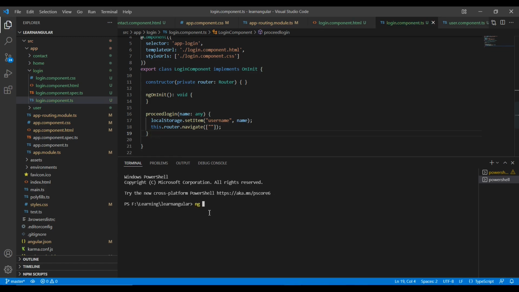For generating the guard, we have the CLI command ng generate guard. I have to use one folder, otherwise we may have some difficulties finding the files. So my guard name is authentication. So I am providing this auth. Okay, see, it is asking which interface would you like to implement. Can activate, can activate child, can deactivate, and can load. So first we can take this can activate. After that we can create separate guards for the other interfaces.